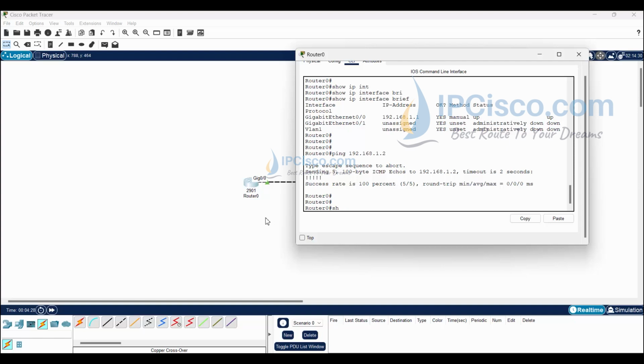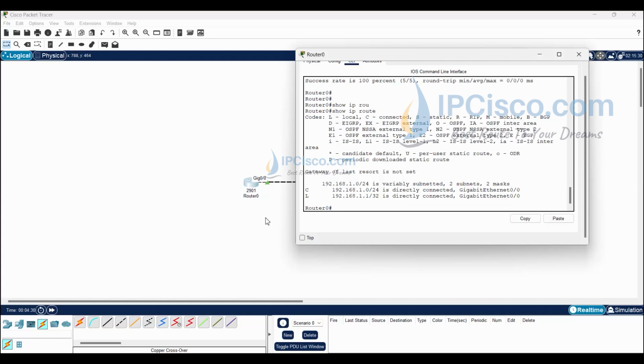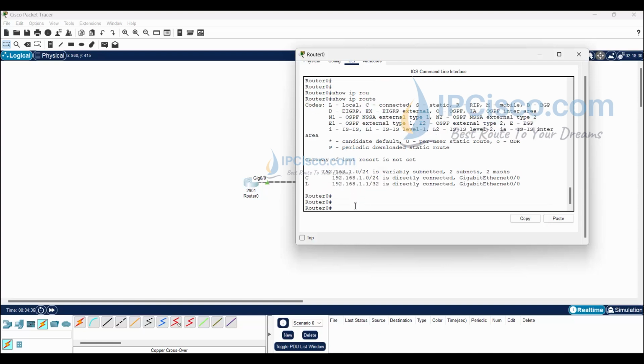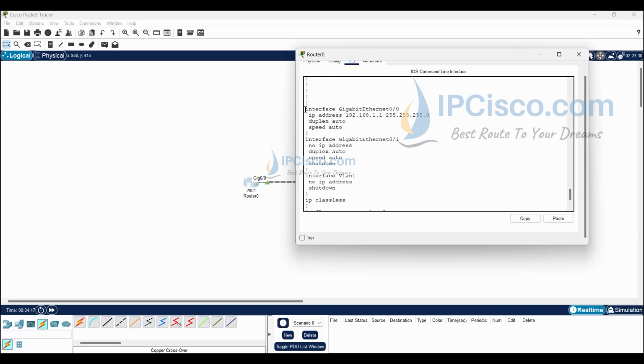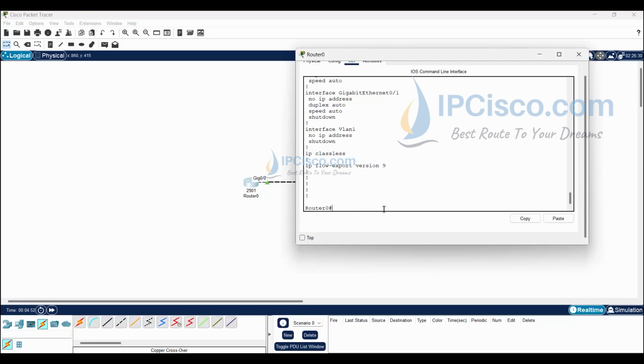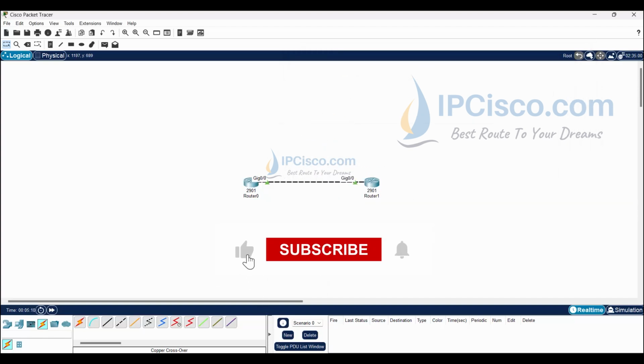We can check also router table of the router with show ip route command. Our directly connected interface is here. We can also check running config to verify our configuration. Our interface config is here. In this basic Cisco configuration lesson, you have learned how to configure IP address on a Cisco router interface.